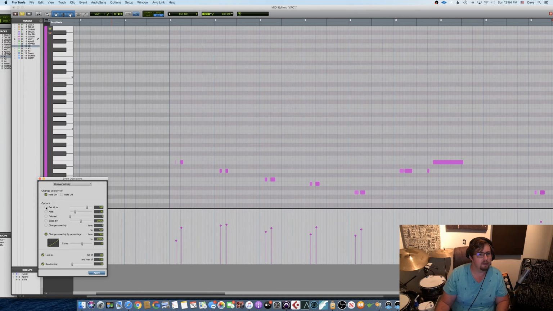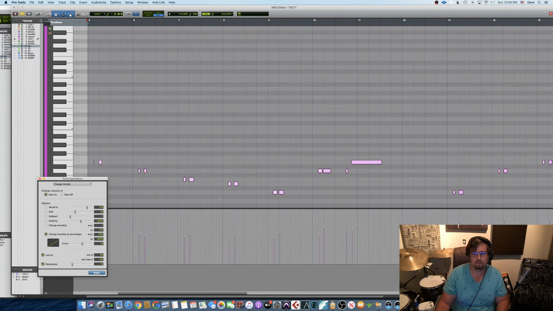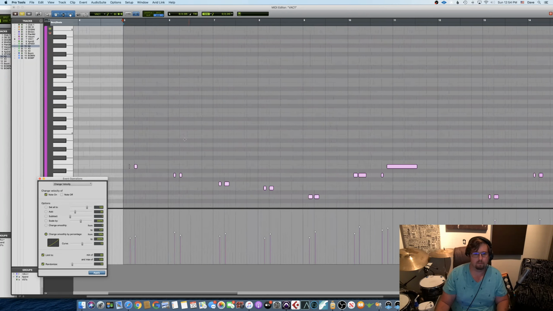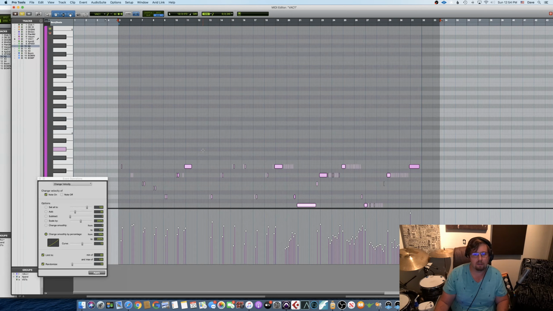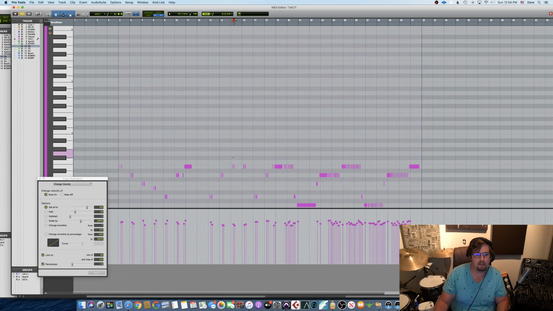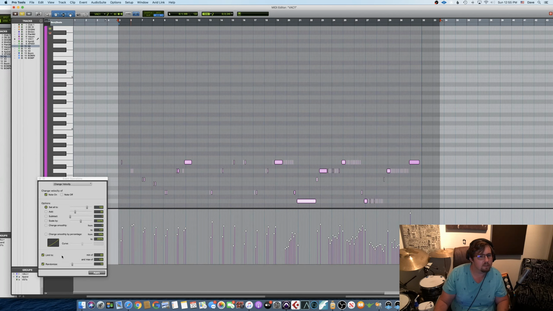And then let's see what that does. Okay, so that just kind of, I don't really like that. I don't want to change it by a percentage. I want to do this. Okay, so as you can see, that really reined in the velocity. Let's not do quite so much.